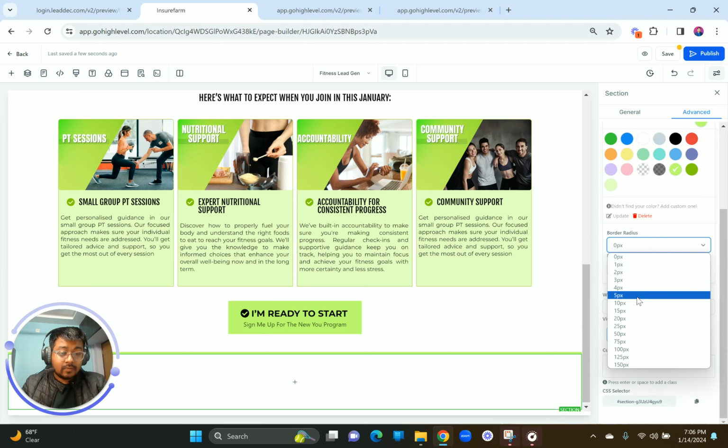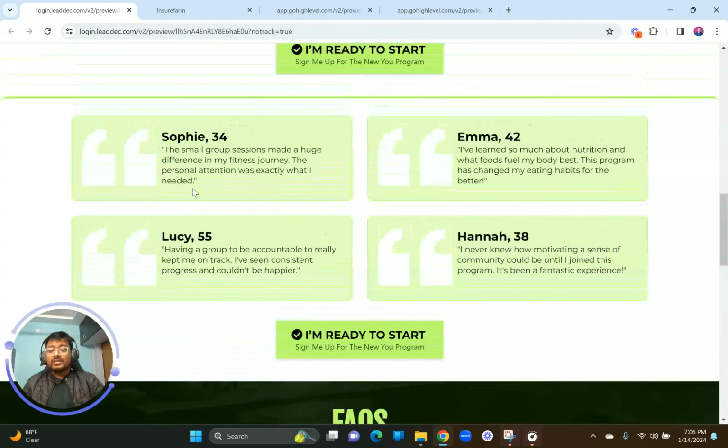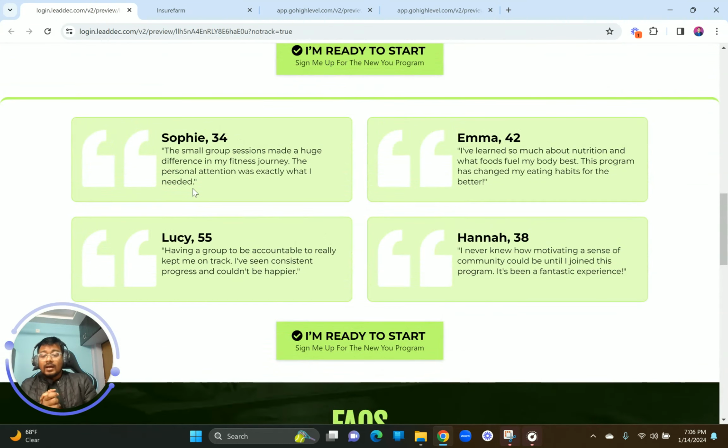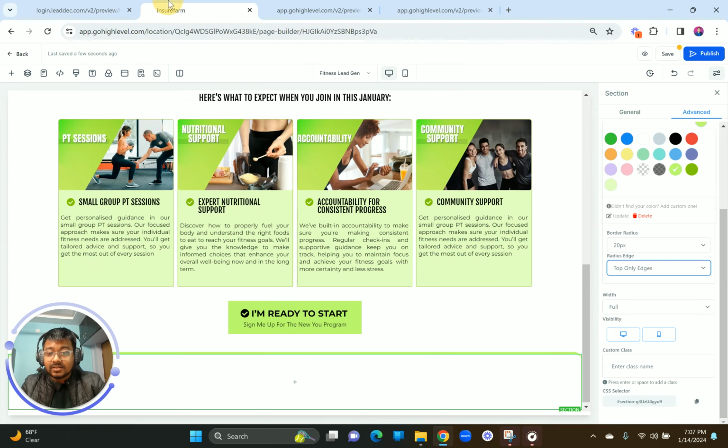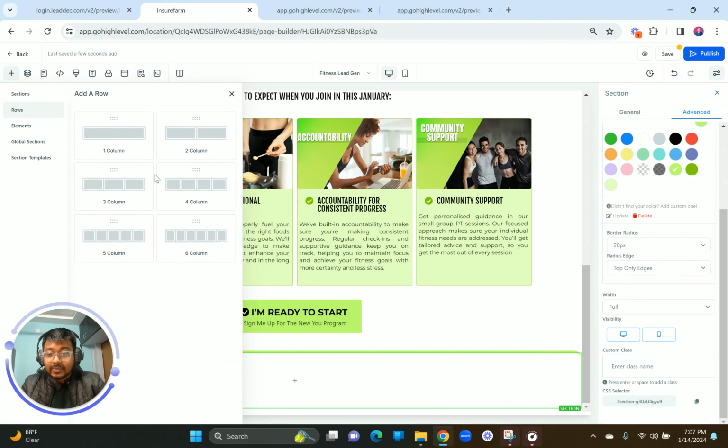Just give some border radius which is noticeable. 20 is fine. All is just one on the top. Now you can see here that there are testimonials. Testimonials of our clients, and we want to showcase it just like the way it is. It's easy. Just make sure you have 2-step.